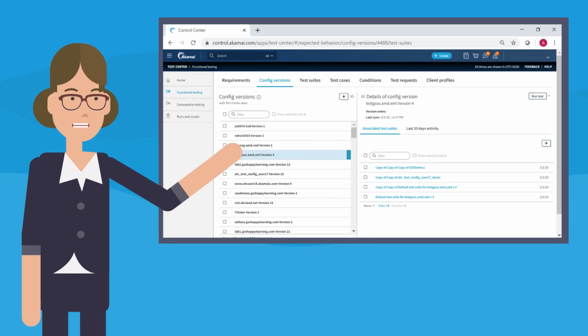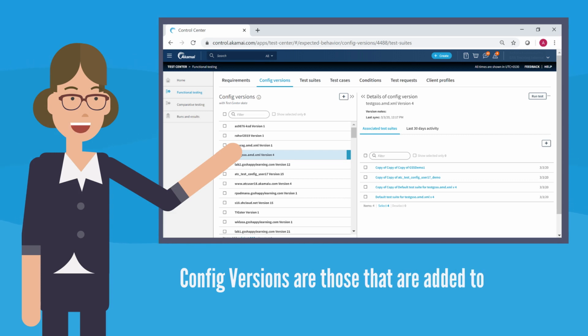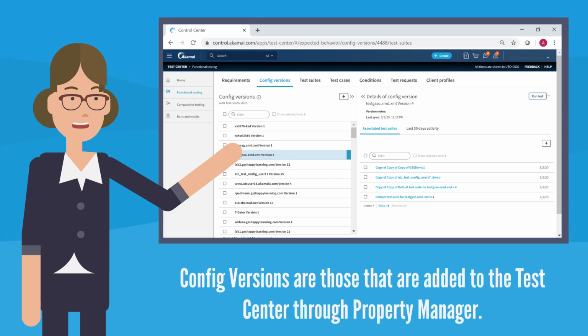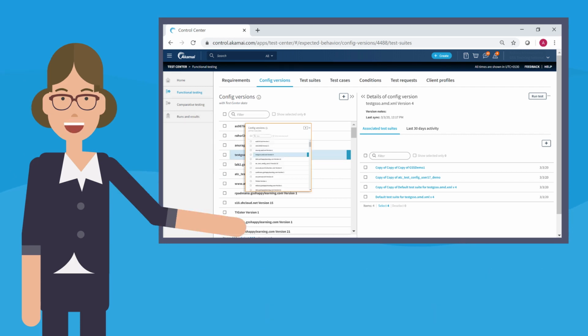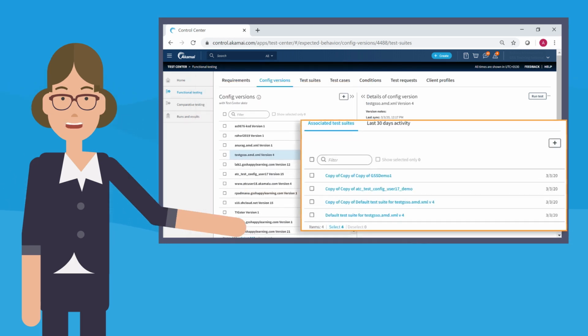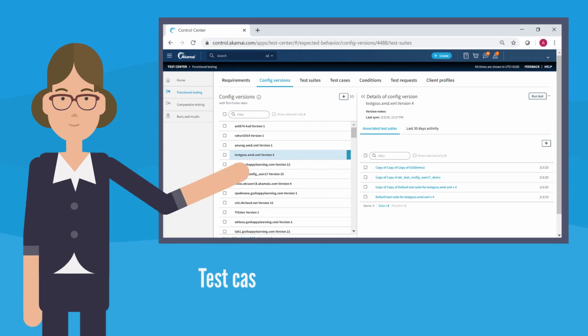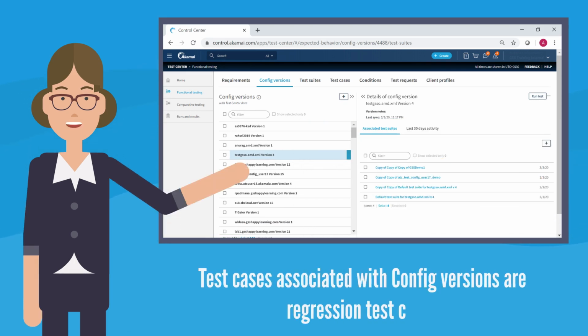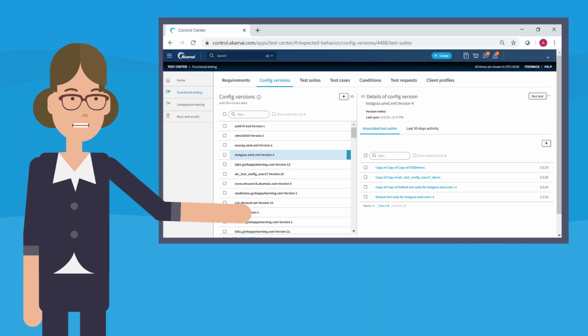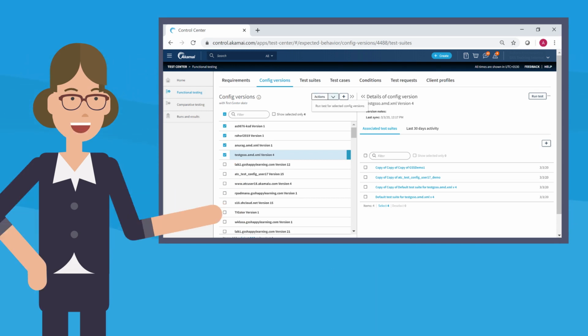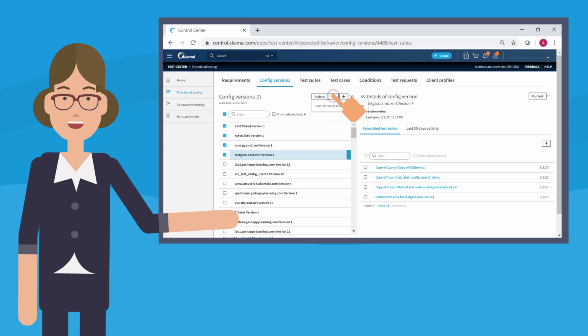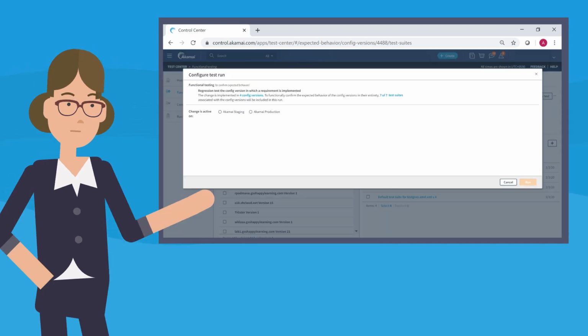Moving on to config versions, these are the configuration versions for your organization, added to the Test Center through Property Manager. This tab lets you add a config version and associate test suites with it. In this case, the test cases are regression test cases for the property version. Because it may be necessary to make changes to more than one configuration to implement a requirement, here you can select multiple config versions and run a regression test for all of them together. The Test Center includes all the associated test suites with the selected config versions in the run.